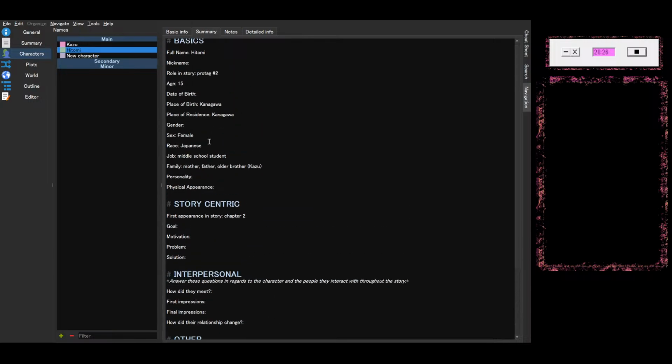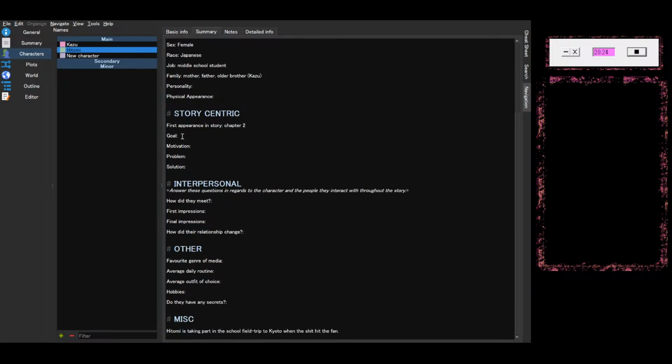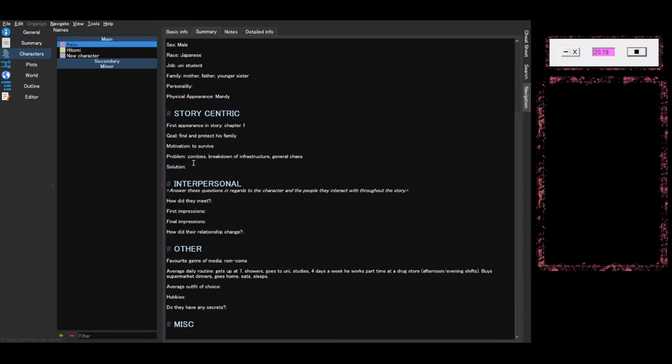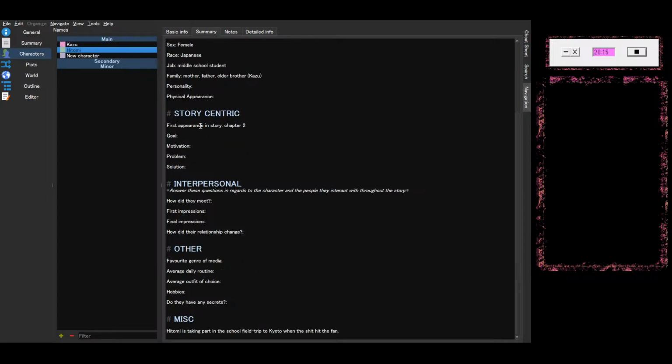Just put that in there. Let's see. Obviously the goal is going to be similar, but motivation is just going to be, again, for now to survive. They're all going to be basically the same, at least for the start of the story. Problem. Now, this one's going to be a little bit different for this girl because I just had an idea.